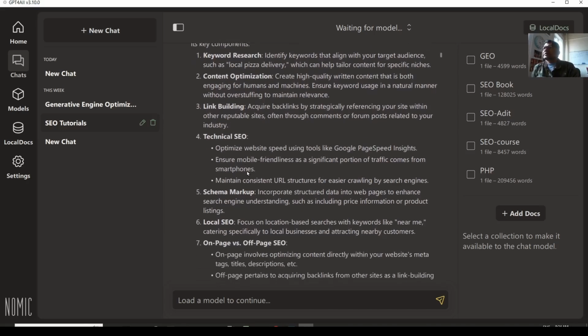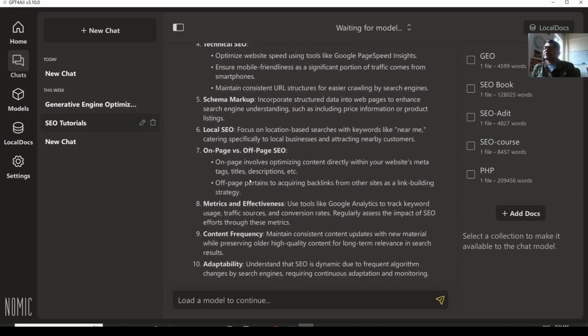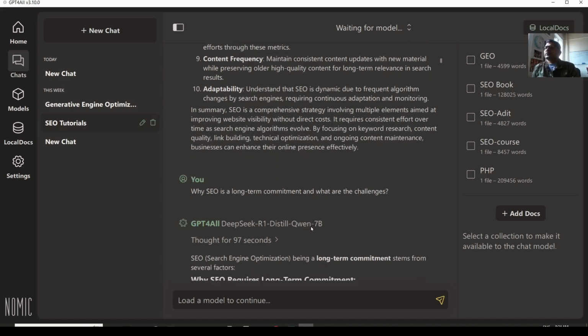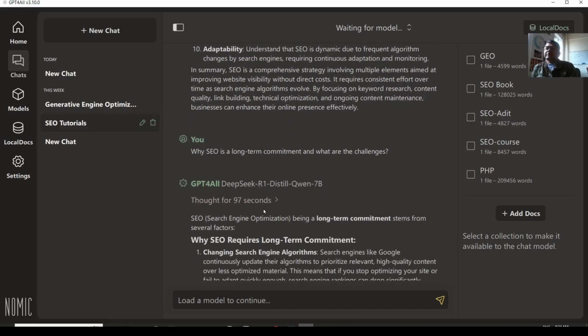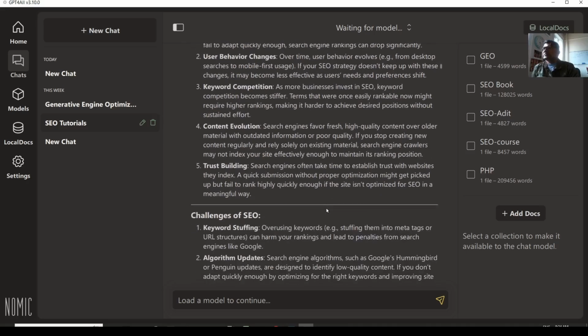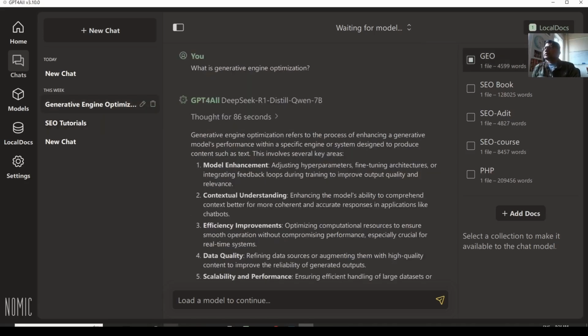So the answer is pretty much understandable point by point. And I also asked some difficult questions, like what are the challenges in terms of SEO. It takes like 97 seconds and prepares an answer, which is good. So you can try this software, no doubt. It is a bit slow, but depending on your machine configuration, you can improve it.